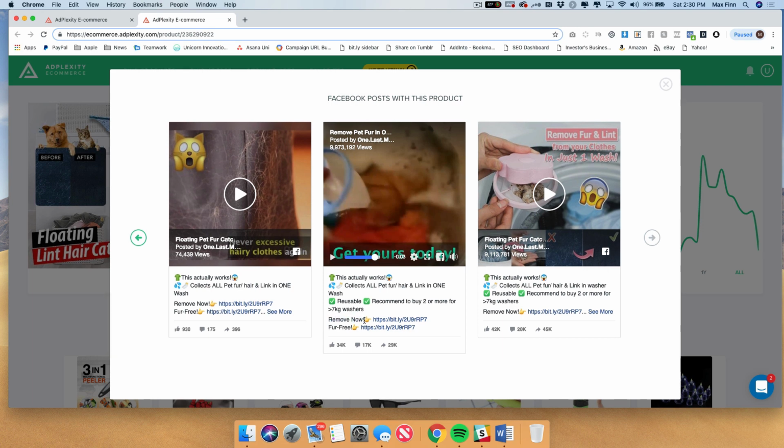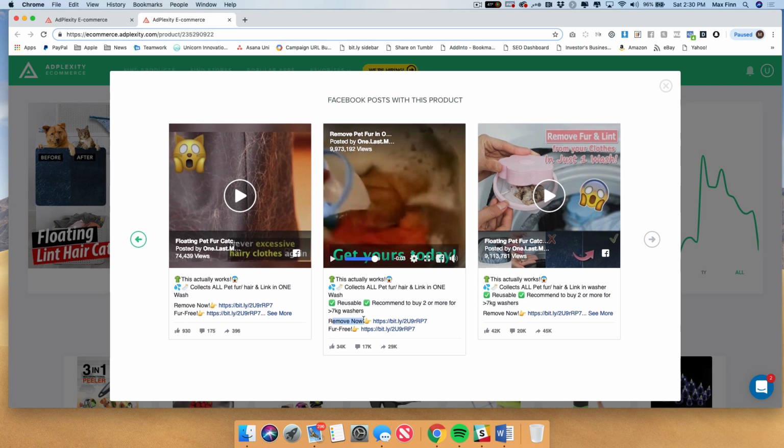Like, I know they mean remove fur, but does this mean remove this from my feed? It can be confusing for people, especially older customers. I think the copy itself has emojis, but it's relatively boring, right? Recommended to buy 2 or more for 7K watt. Nobody wants the details of how much to use for their washing machine. Nobody even knows what their washer size is, right?